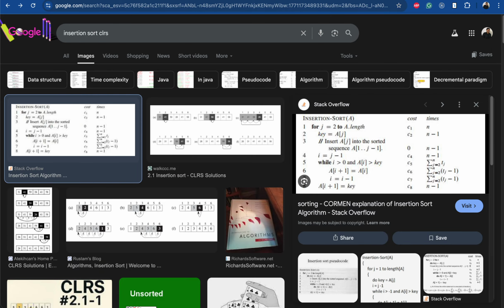Let me show you. For example, if you ever want to quickly look at the insertion sort pseudocode, you can simply go to Google Images and search for insertion sort CLRS, or CLRS insertion sort algorithm. You will immediately find a clean and well formatted version of the algorithm. When you look at the pseudocode, there are two extra columns, cost and times. For now you can ignore those.